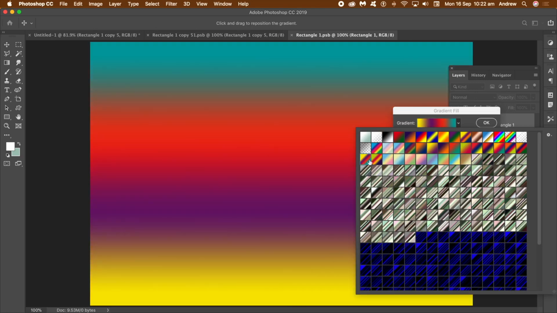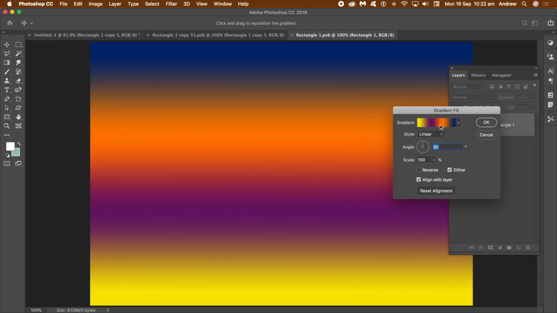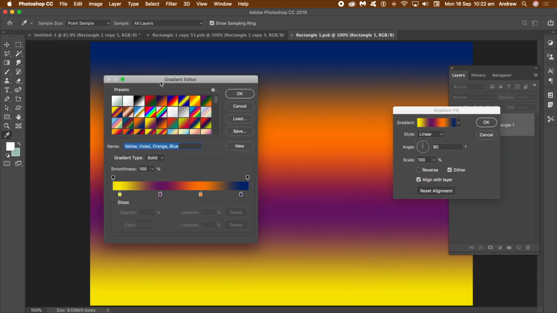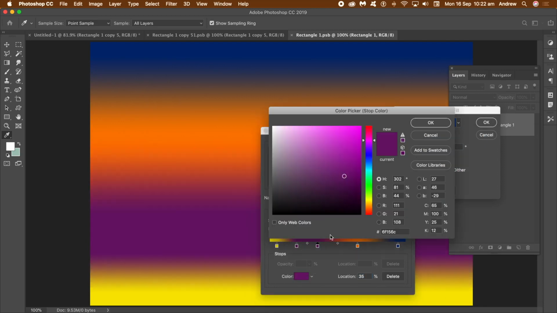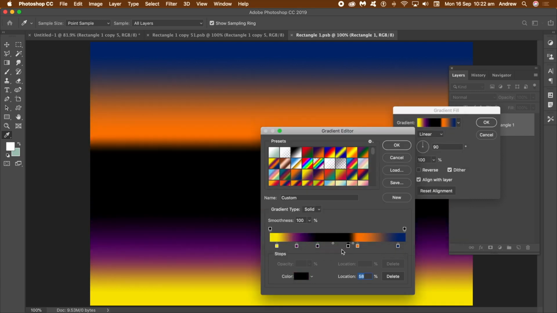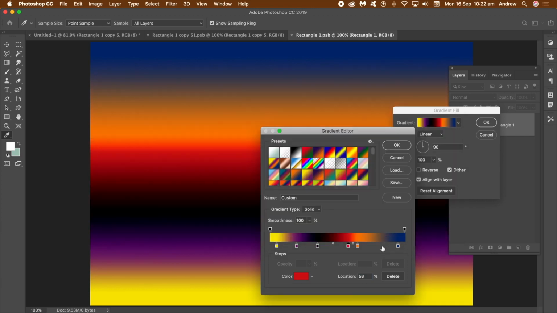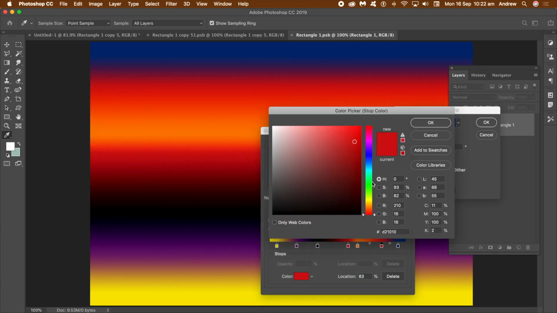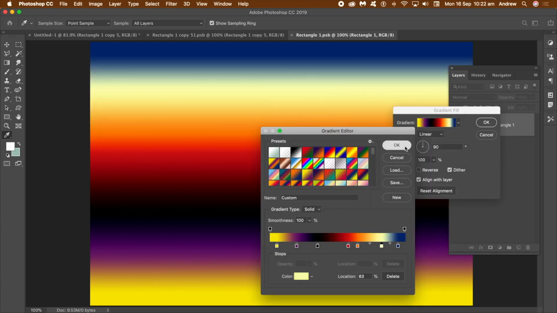Double-click the gradient in the Layers panel. The Gradient panel will appear. Click on the gradient to bring up the Gradient Editor panel. You can now select a different gradient or change the stops. Click beneath the middle gradient bar to add additional stops. Double-click the gradient stops to change the colour or use the colour field. Click OK once you have edited your gradient.